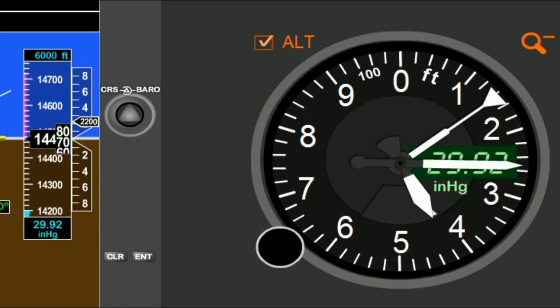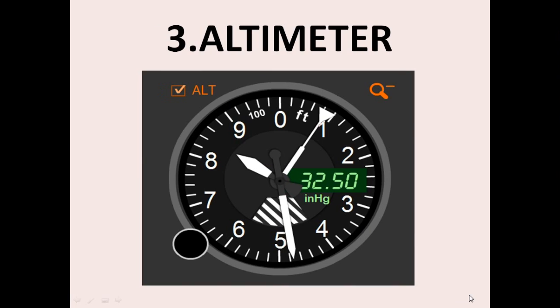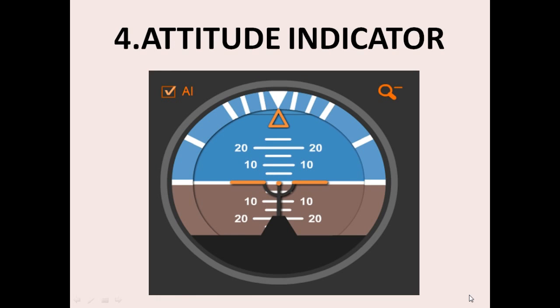And the middle one and the smaller one, as you can see here, if it moves from 0 to 1000 feet, it will move to 1. And if it moves from 0 to 2000 feet, it will move to 2. So this is altimeter. The fourth instrument that I am going to show you today is the attitude indicator.